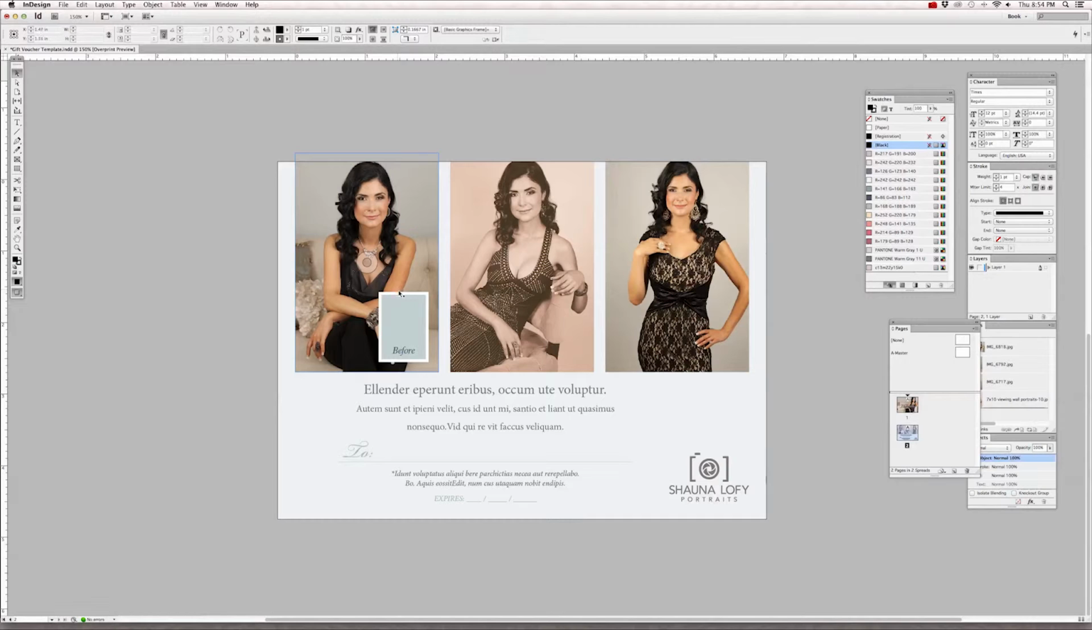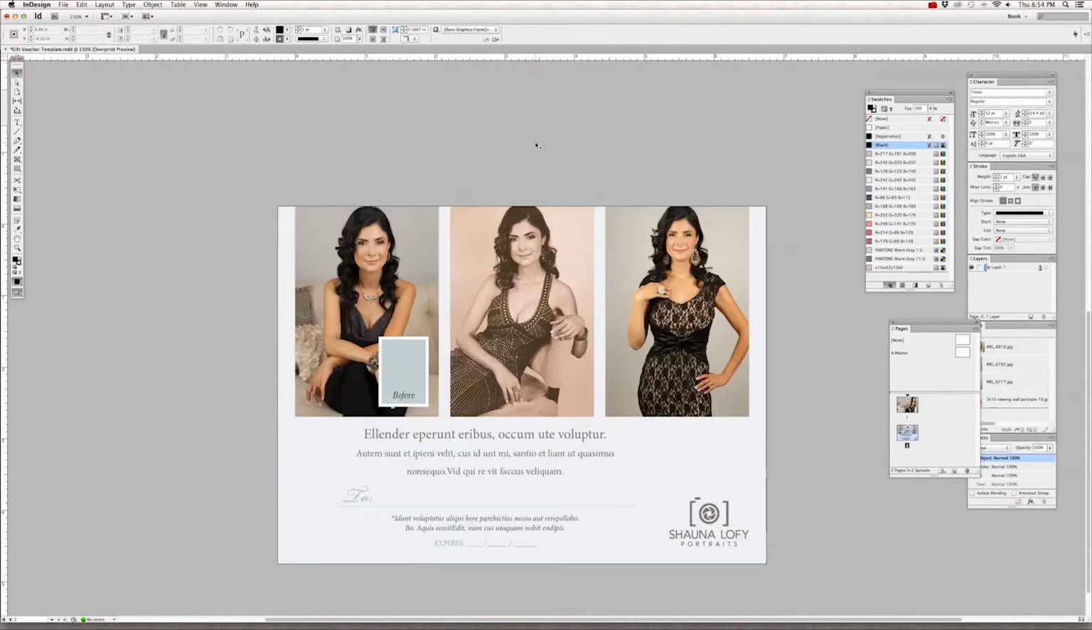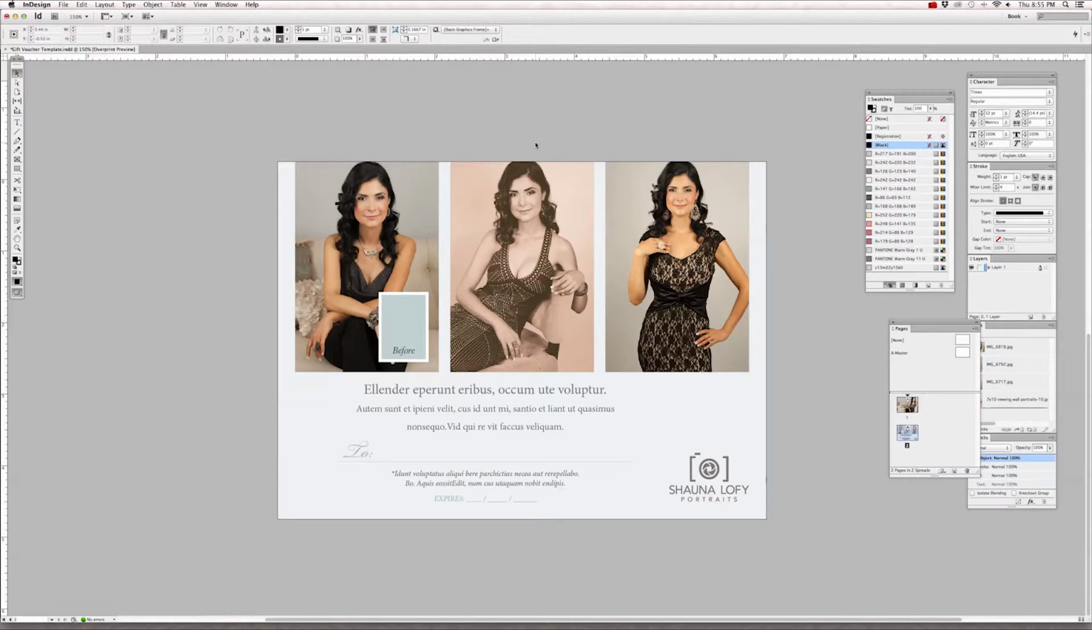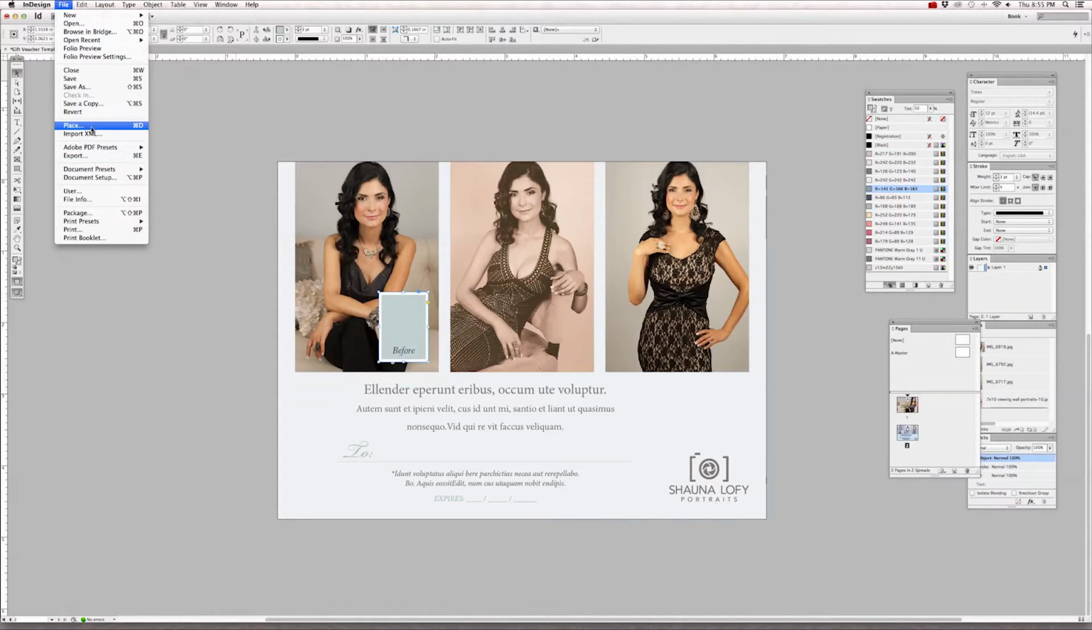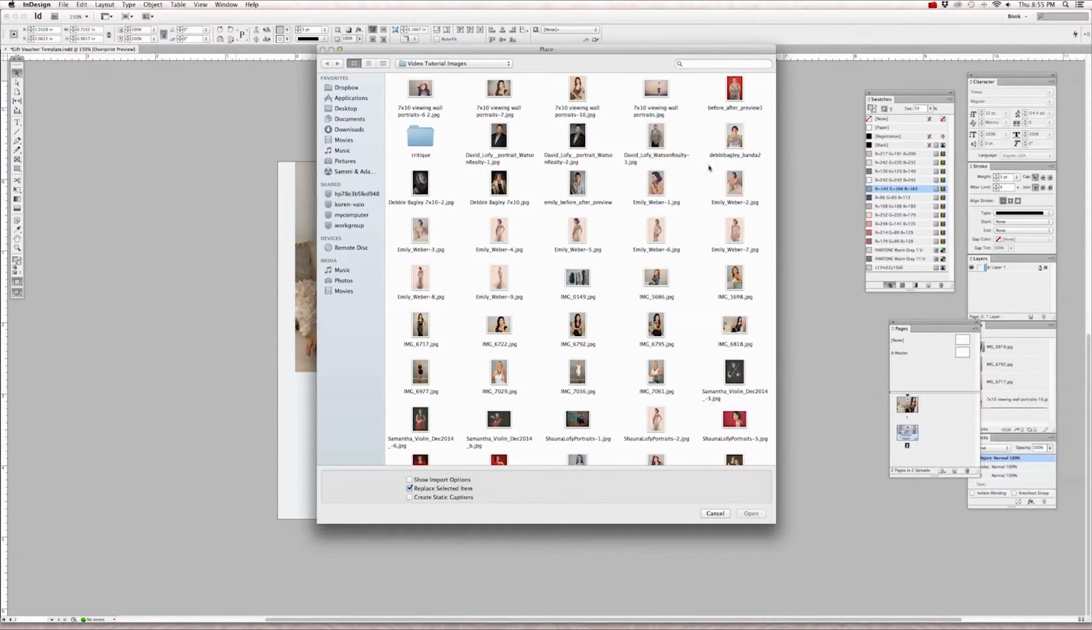And if you have a before image and you want to use a series of images of the same woman, I unfortunately do not have a before image of her, so I'm going to use somebody else's before picture just to demonstrate how to do this. So I'm going to click on the image box, go to File, to Place, and select a before picture.